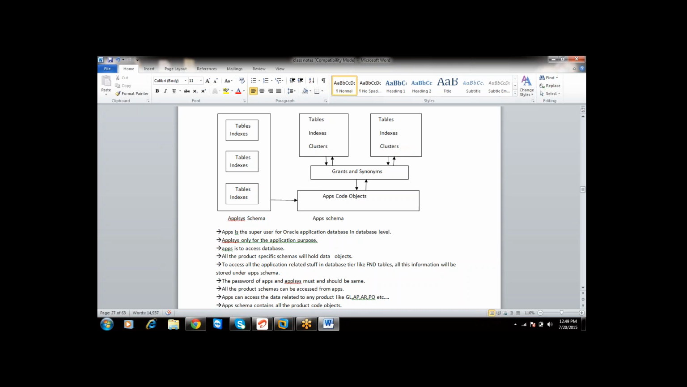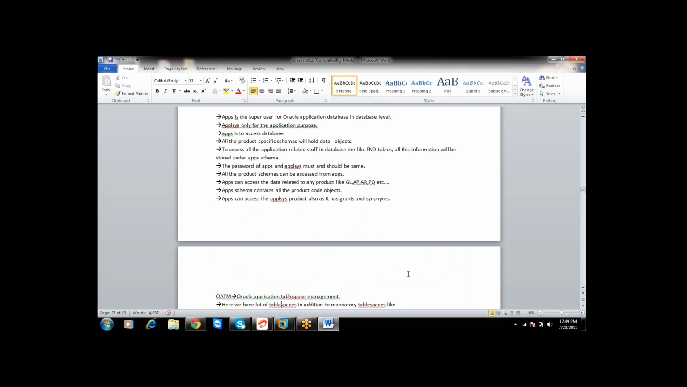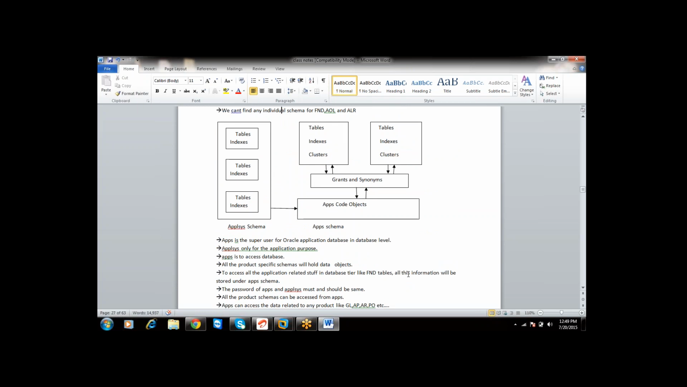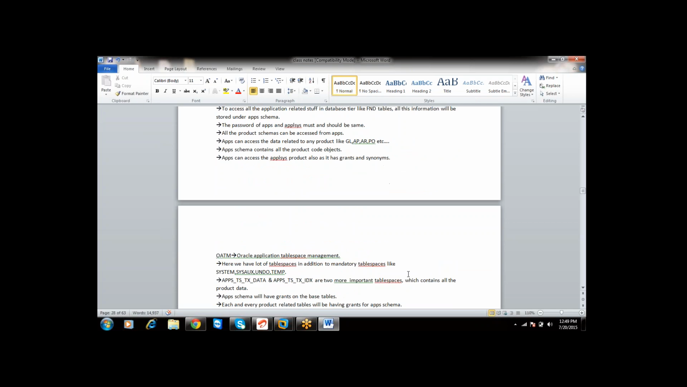As I discussed, all the product specific schemas will be holding the data objects. So your app schema doesn't have any data. It is not the owner of even one table. It will have only grants on all the other tables. Because of some internal logic, apps and apple's passwords should be the same at any point of time. I'll tell you the reason when we go to how to change the apps and apple's password. At that point you will come to know why the passwords for both apps and apple's will be the same.